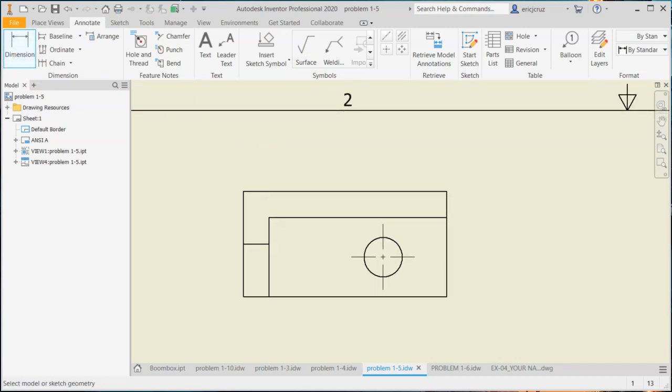Click on annotate, find your dimension button, click on that. You should know how to do this. So you click on dimension, and then click on the corners of the line that you want to dimension. Now, Autodesk Inventor should automatically snap. You see how it's snapping to the appropriate part? You can leave it like that.